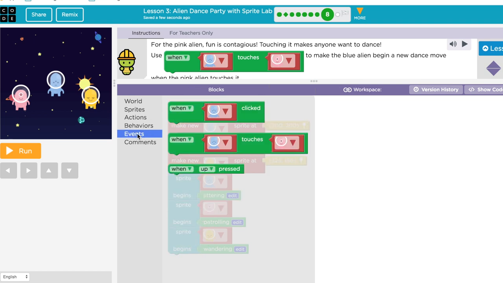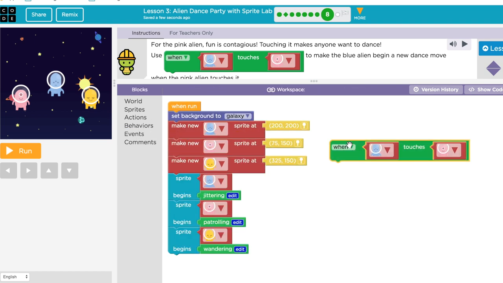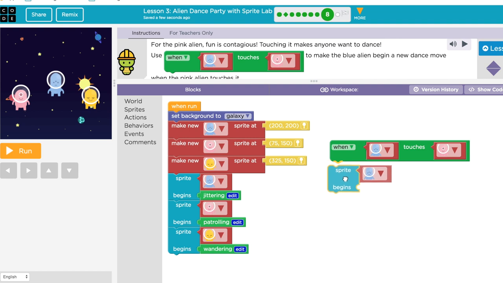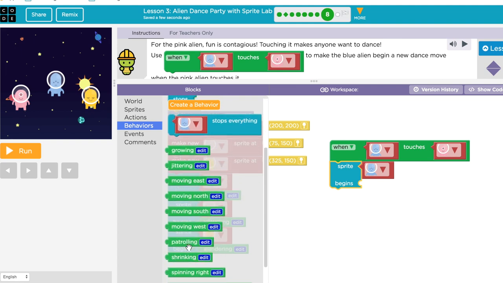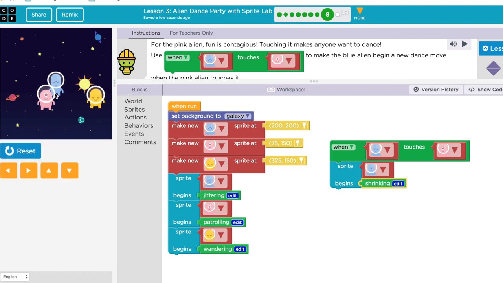So I'm going to behaviors. Sorry, events. When blue touches pink, I want behaviors. I want blue to begin a new dance move. So instead of jittering, go to behaviors and I'll pick shrinking. So now when I run the program, when pink touches blue, he should shrink, and that worked.